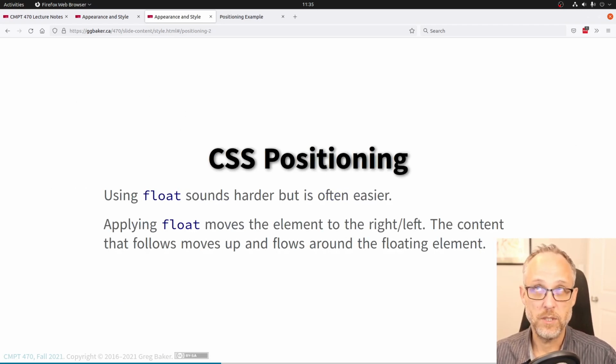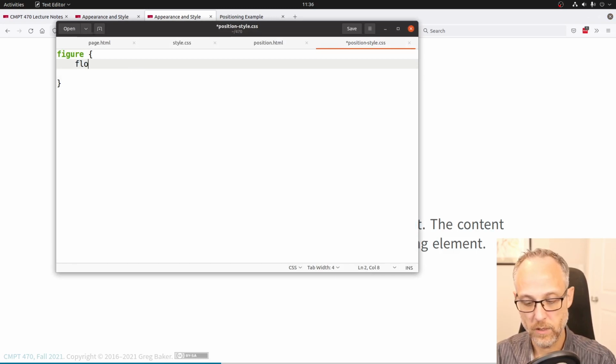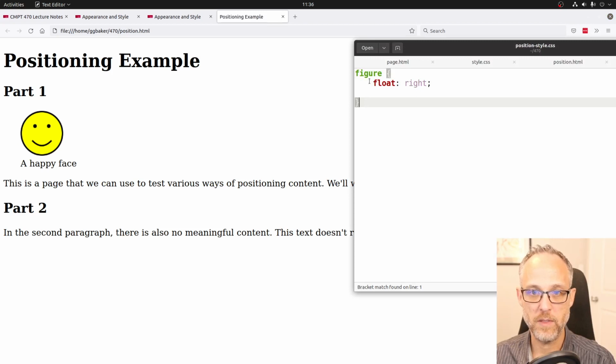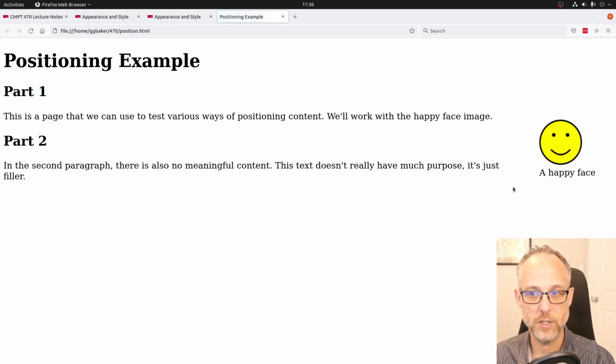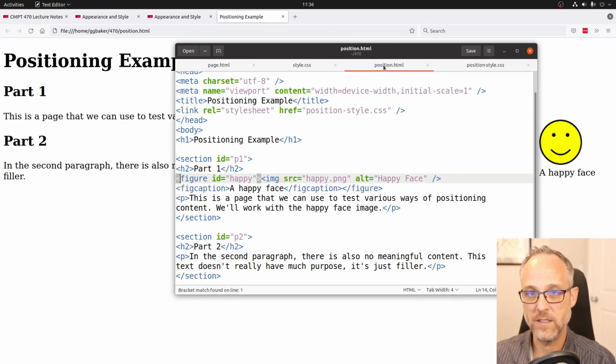There's a couple ways to position things on a page. It depends a lot on what you're doing. What makes sense is going to depend, of course, on what you're doing. I want to talk about float, just because I find that people tend to think it sounds harder than it is. Okay, so that's the default arrangement of things. If I do this and I reload the page, float right is: take this thing, move it to the right-hand side of the viewport, and let the other text flow around it as it likes.